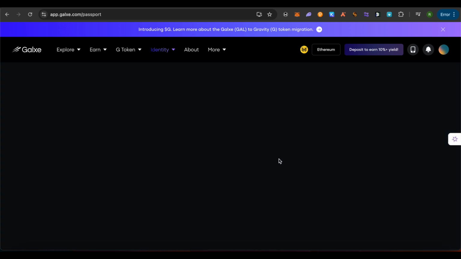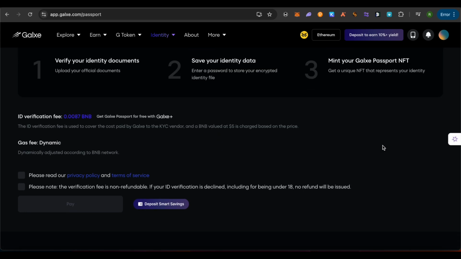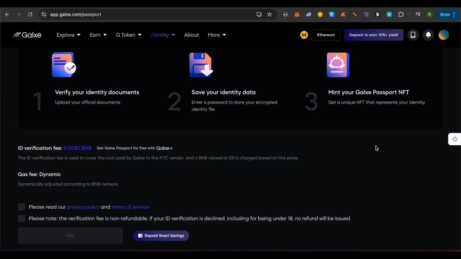Simply click on it. After that, you can see all the three steps over here. First one is to verify your documents. Second one is to save your identity data by giving a password to it. And the third one is minting your Galxe Passport NFT. So first one is verifying your documents.